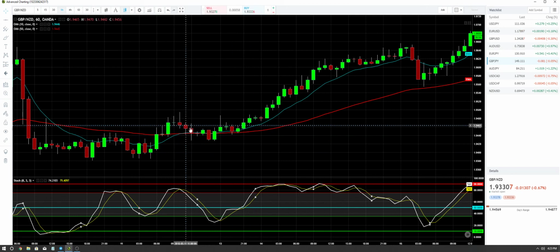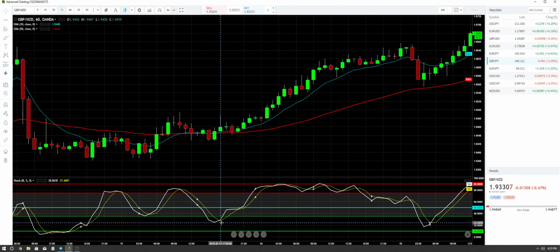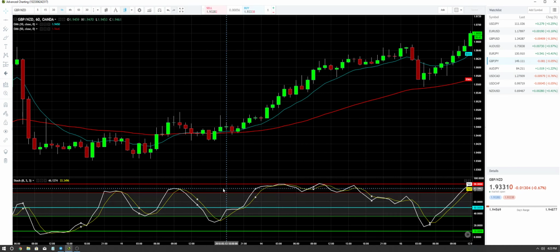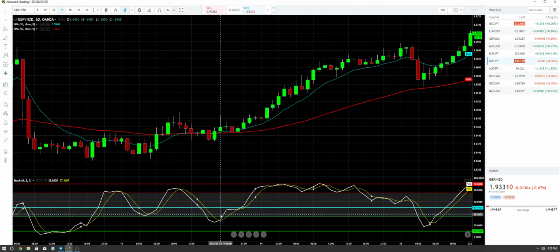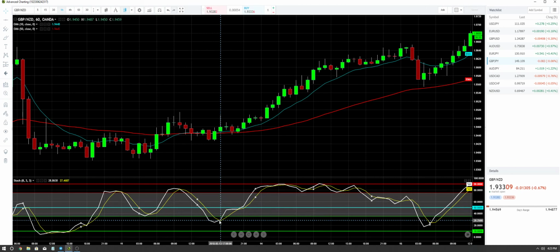Here's an ideal setup right here. So we're coming in. Now I want you to look at something here. See this little peak? See where this line crossed this thing, and they're both going up. That is a stochastic buy signal right here. This is a strong buy signal, right smack dead here.